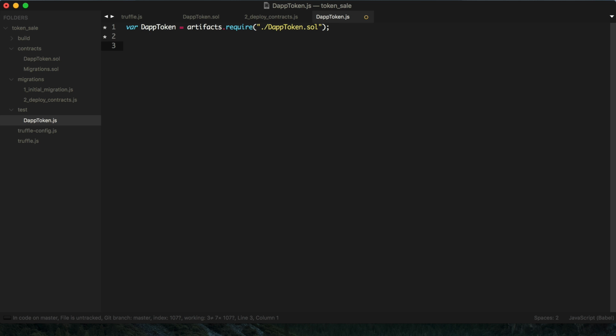All right. And to initialize this test suite, we'll say contract, DappToken, and we'll pass it a function. Whenever we pass this callback function, it's going to give us all the accounts that are available that were provided by Ganache. This will give us all the accounts that are available for testing. We can actually use those for our tests. And we'll say it sets the total supply upon deployment.